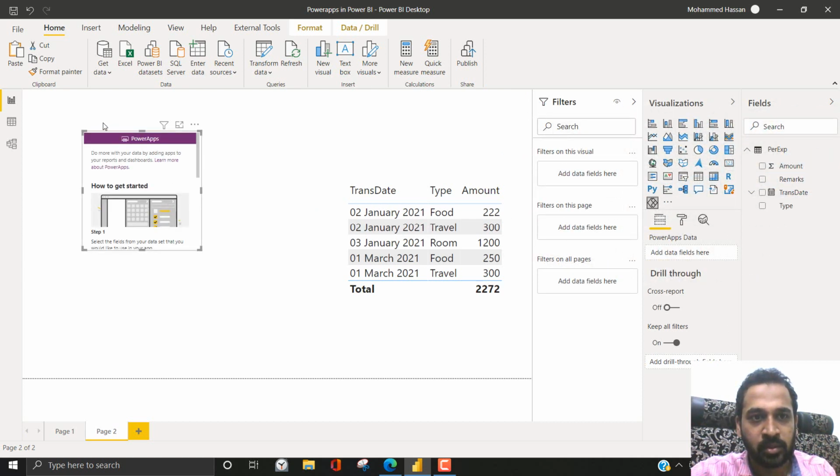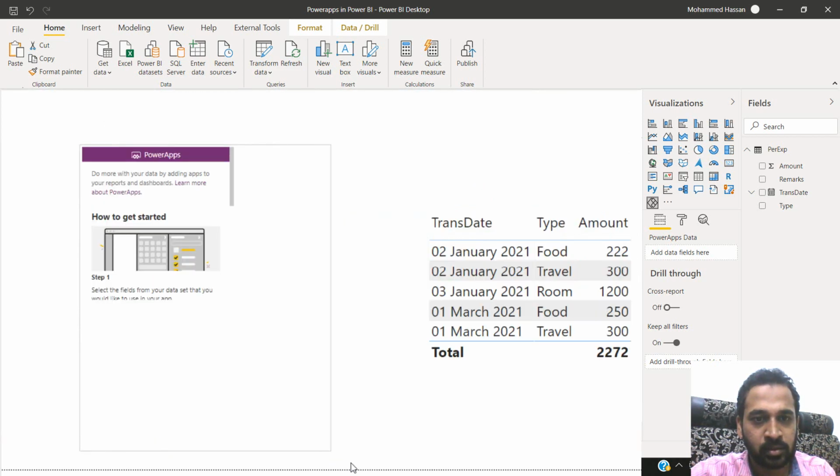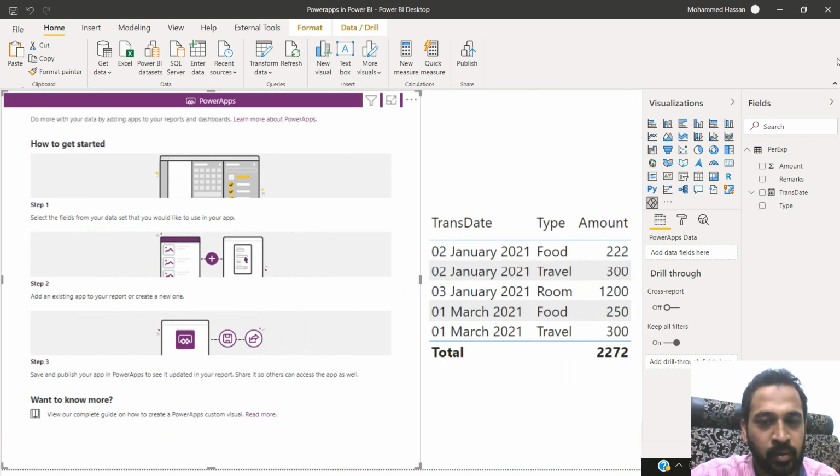Once you click that, it will give this option here. Let me zoom a little bit here. Now what it is saying is, do more with your data by adding apps to your reports and dashboards. So how to get started? Step 1. Select the field from your data set that you would like to use in your app. Add an existing app to your report or create a new one. And then save and publish your app in Power Apps to see it updated in your report. Share it so others can access the app as well.